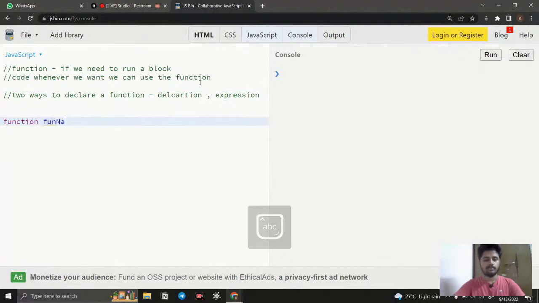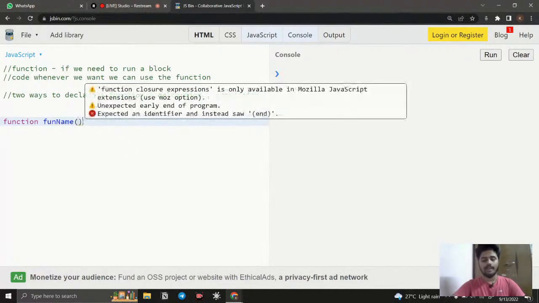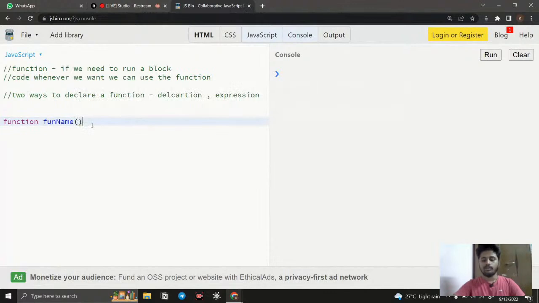This is going to be my function name. I named it funcName, and you need to use parentheses. I will explain what the parentheses are and what they are used for. And you need to give the curly braces. The curly braces are where your block of code goes, whatever code we need to run. For example, if I want to run console.log hello, this is my code.